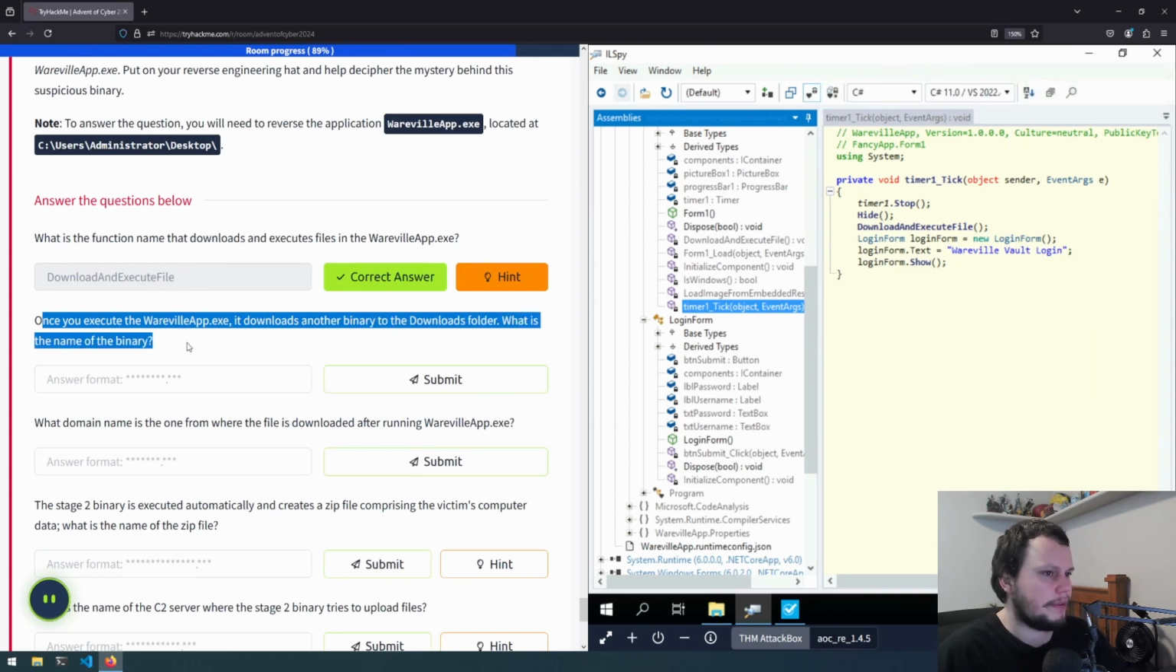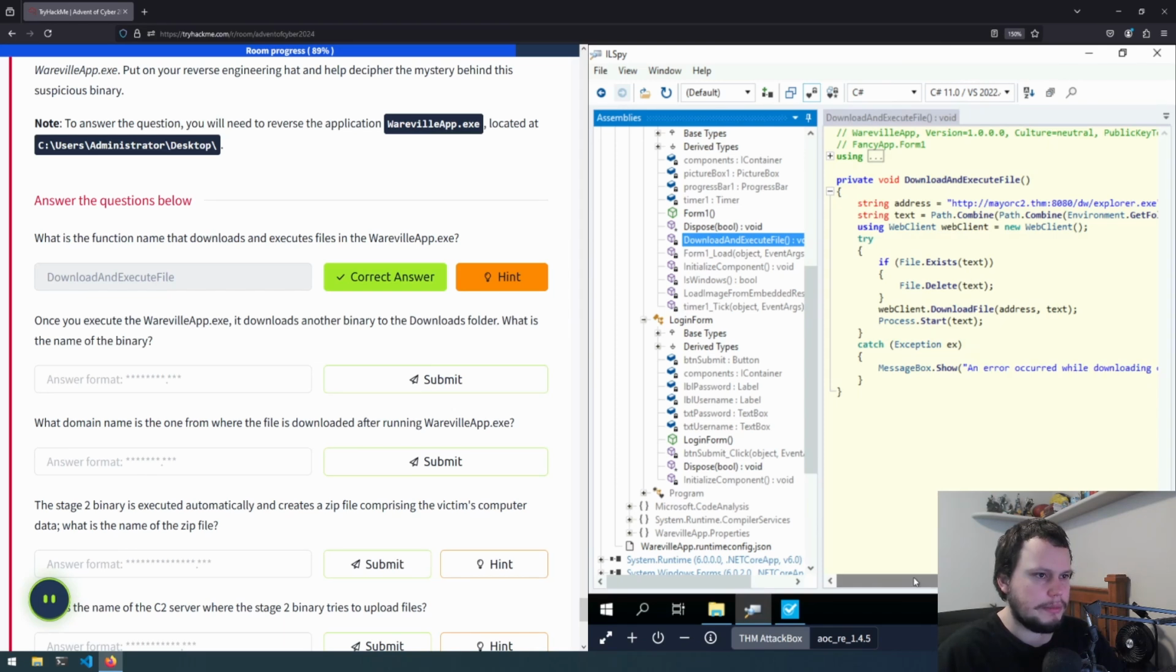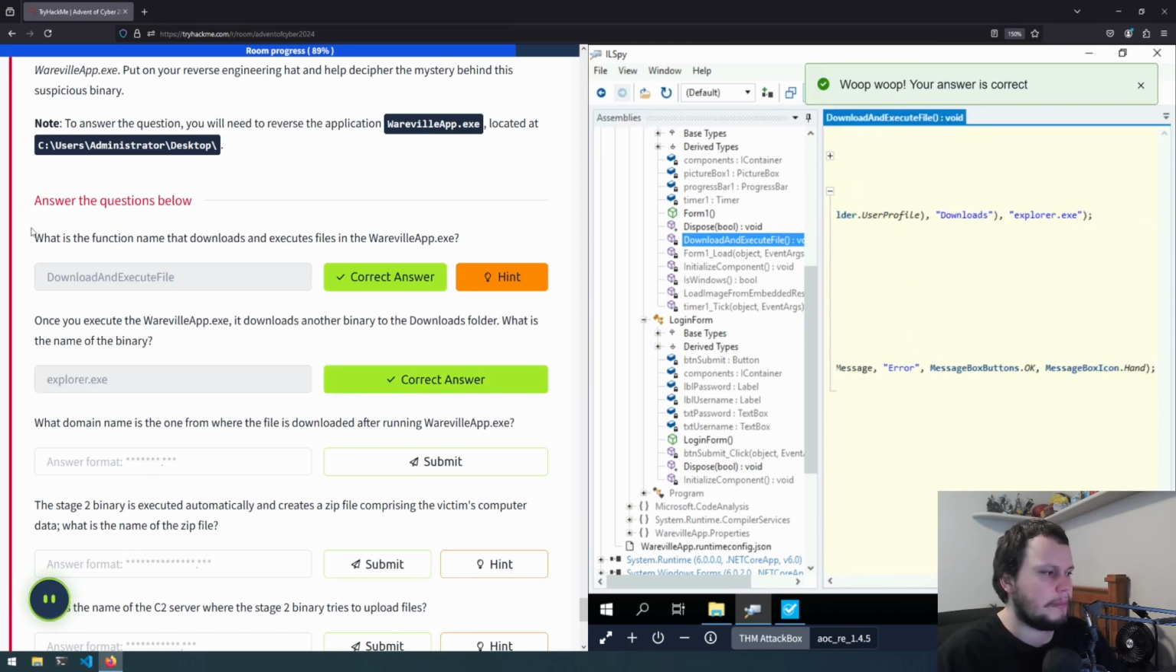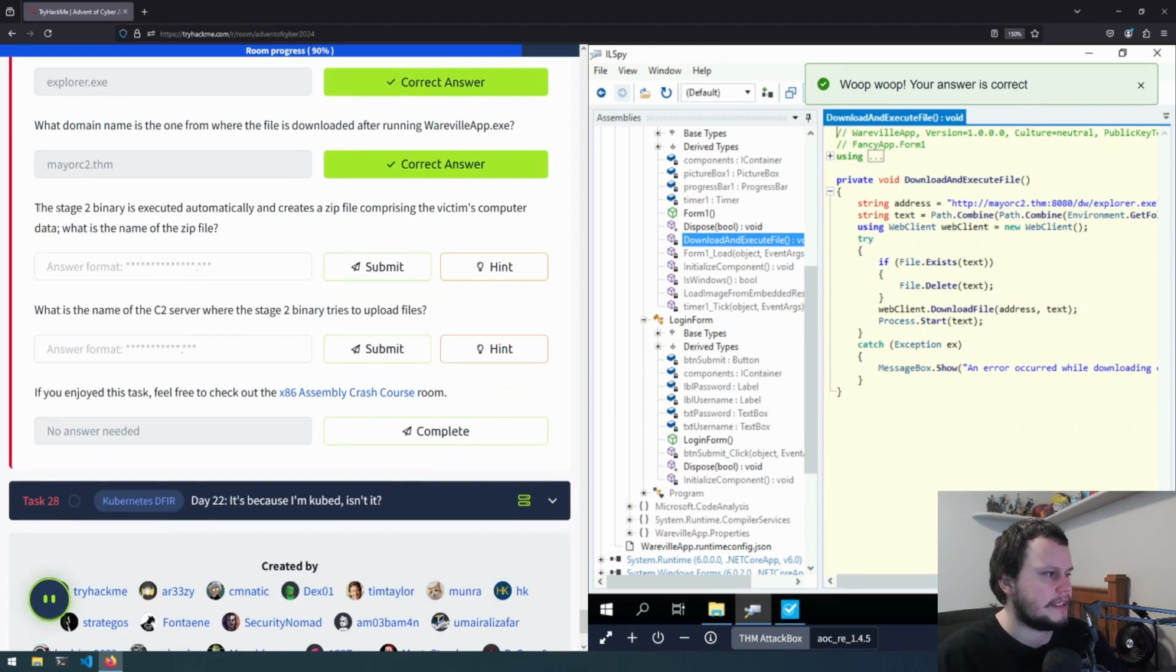What is the name of the binary? So what we need is to find where this function is, and the name of it is explorer.exe. What domain name is the one from where the file is downloaded? We saw there was mayorc2.thm.